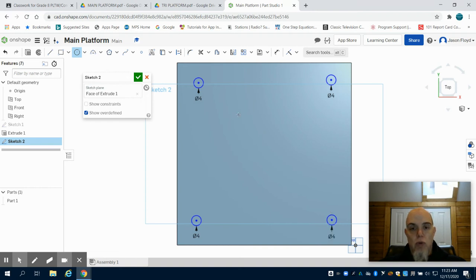I've drawn my 4 4-inch circles. I'm going to come to my dimension tool. I'm going to click on the center point of my circle to the left line, 4 inches, the center point to the top line. I'm going to dimension that 4 inches. And again, the same for all. It's going to be the center point to the top line, 4 inches.